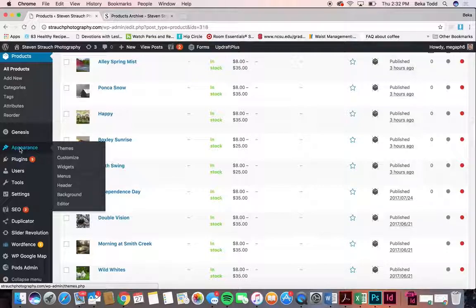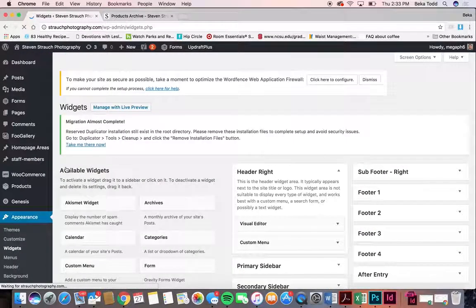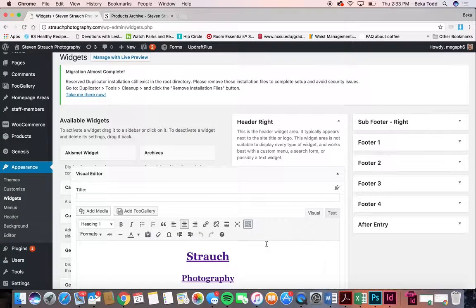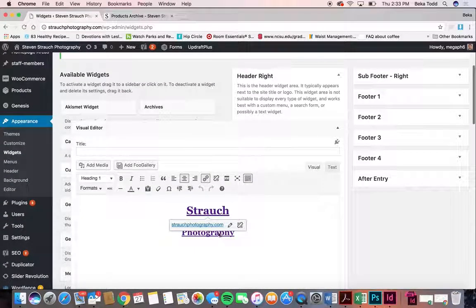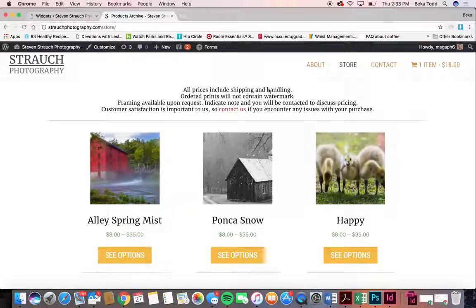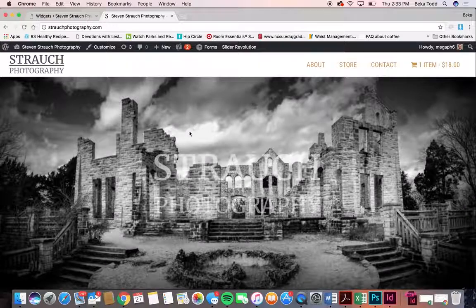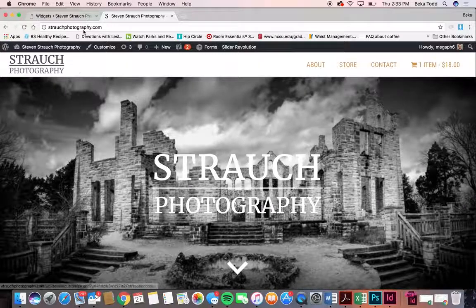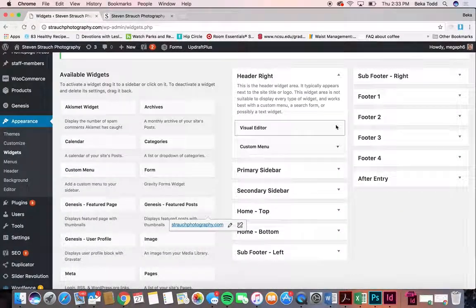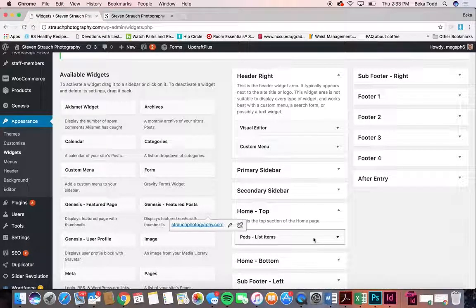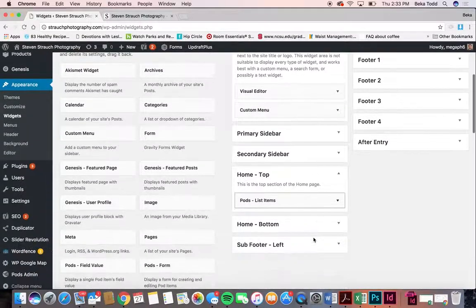appearance. Two things we need to talk about here: widgets and menus. So we'll start with widgets. Visual editor, this is just where this links to your home page and your name on the home page. So you're probably not going to change anything there. And then the menu will be underneath that. Don't need to change anything there. This is just enabled so that your homepage areas can work.